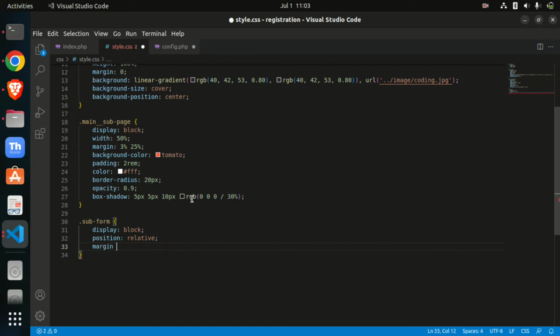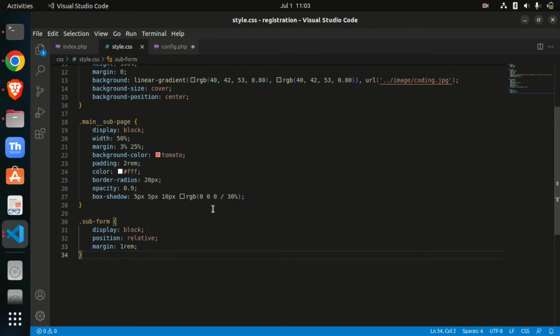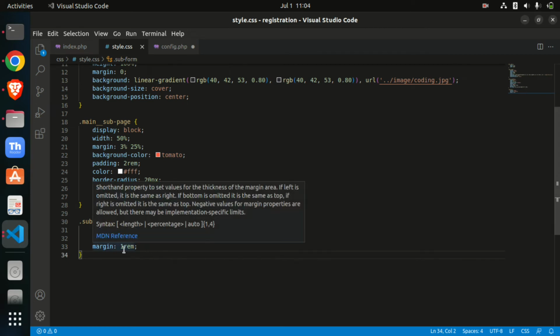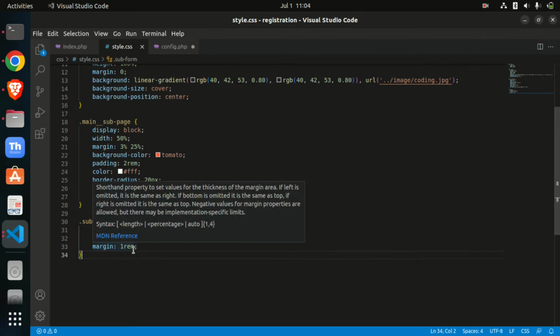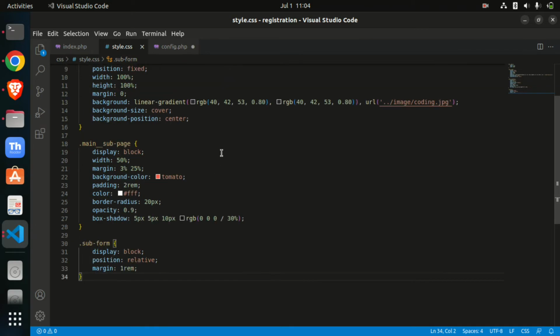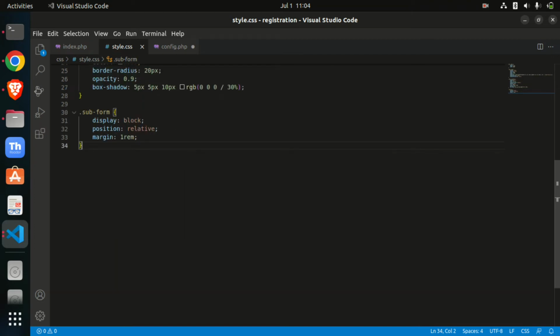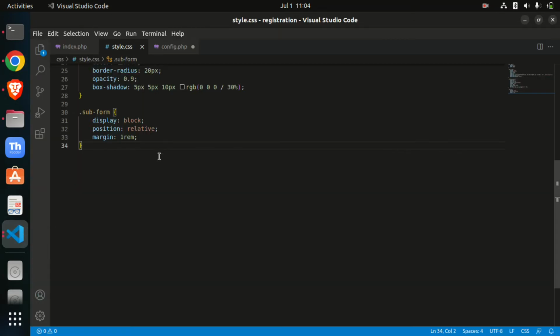So we have a margin of 1 rem. You can actually use pixels, you can use rem, you can use percentages, anyhow you want it. The calculations, I've forgotten the conversion rate, but rem is a little bit higher than the pixels. So we have the rem and we have the pixels here. Now we have our sub form. So let's load and we'll see the changes here. You see it's placed them in the middle nicely, the way we want it.